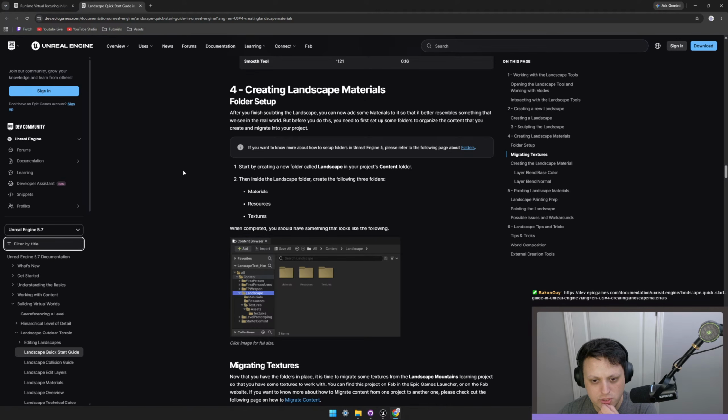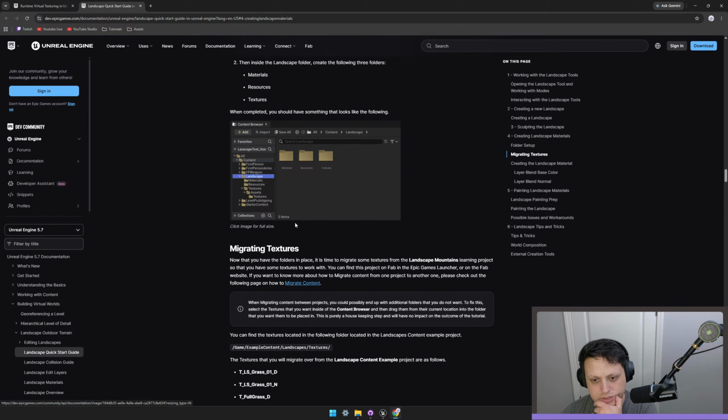All right, creating landscape materials. After you finish sculpting the landscape, you can now add some materials to it so that it better resembles something you see in the real world. I'm really great at ignoring words that are there and just filling in other words that sound like they fit. But before you do this, you need to first set up some folders to organize the content that you create and migrate into your project. Start by creating a new folder called Landscape in your project's content folder. Then inside the Landscape folder, create the following three folders: Materials, Resources, and Textures. When completed, you should have something that looks like the following.